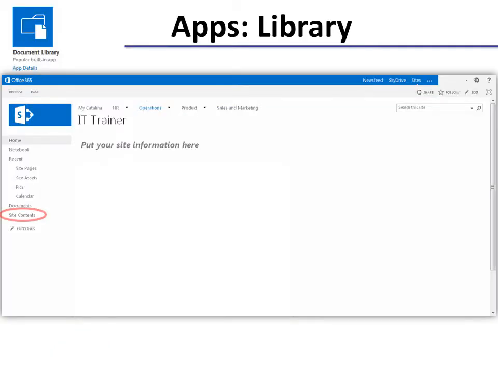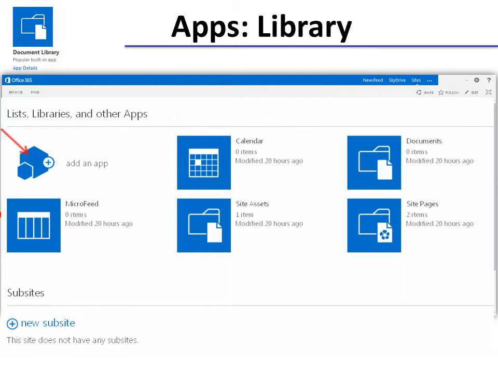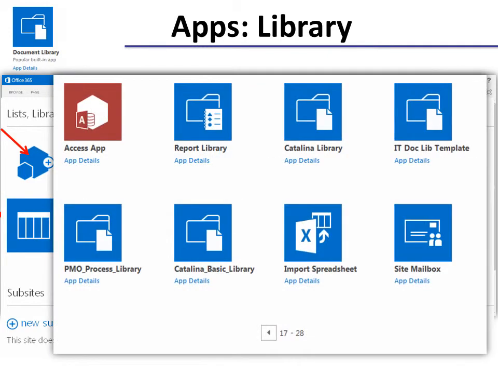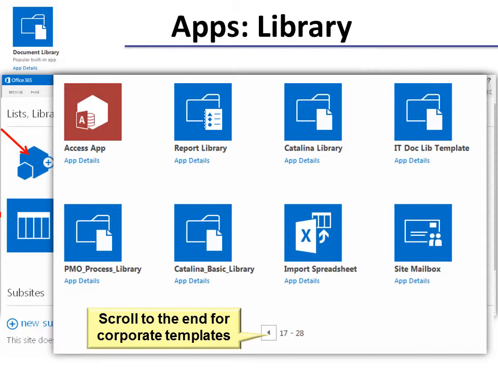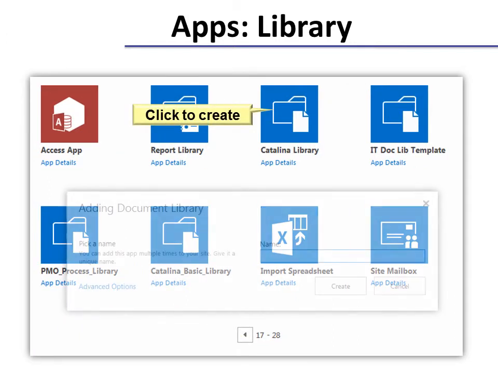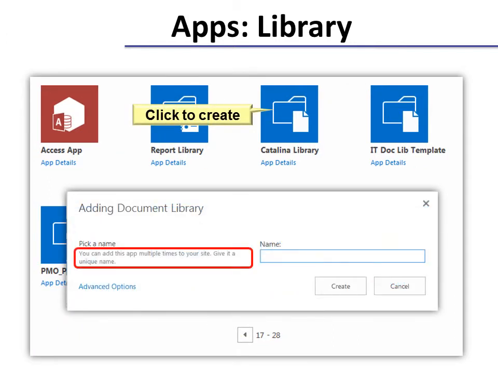To add an app, click Site Contents, and as an administrator you'll have the option to add an app. Scroll through and find the ones that you want. Any templates, for example official sites, will be at the end. So scroll to the end to find those. Click, then Create. You can add an app multiple times, so give it a unique name. Then click Create.